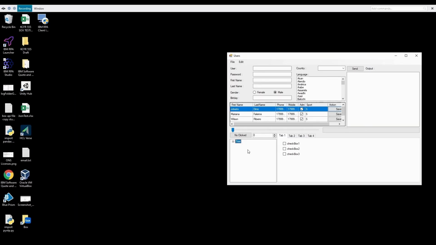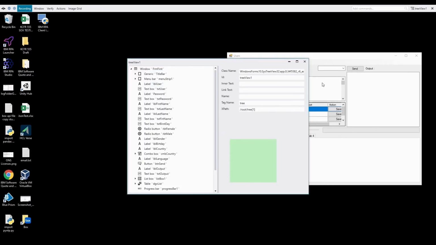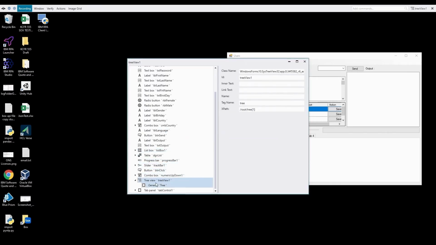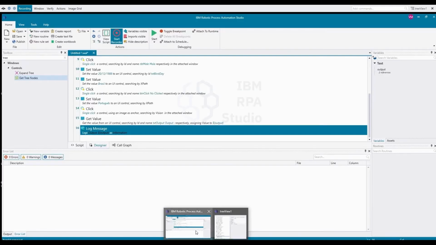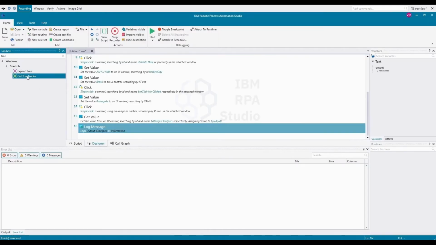And we're going to go into the element tree view. And you can see here, this is a tree view. We see the name of the element right there, and we can also see the XPath to that element. So let's try something out. We're going to use the get tree nodes command, and we're going to use that XPath right here.